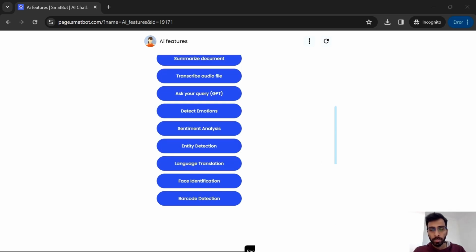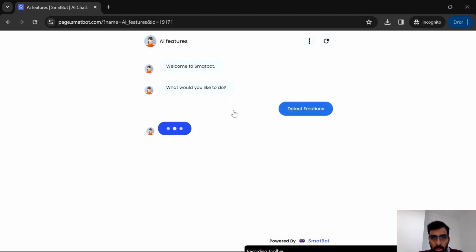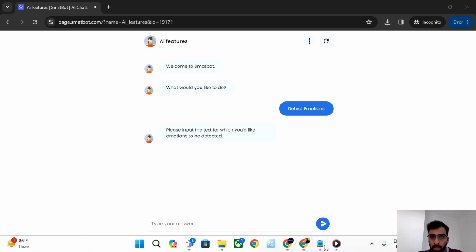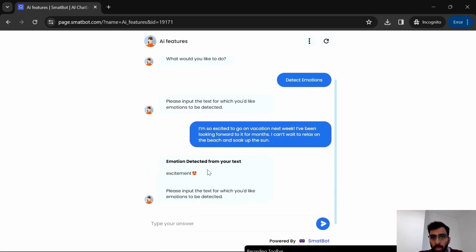Now the next AI feature which we will be explaining is detect emotions. Now this feature is mostly used by customer support teams, or it can be used to automate your social media handles. So here is how it works. Now here the chatbot is asking us for a text or an input from our end, and we'll be entering a text. And as you can see, the emotion which was detected was excitement.